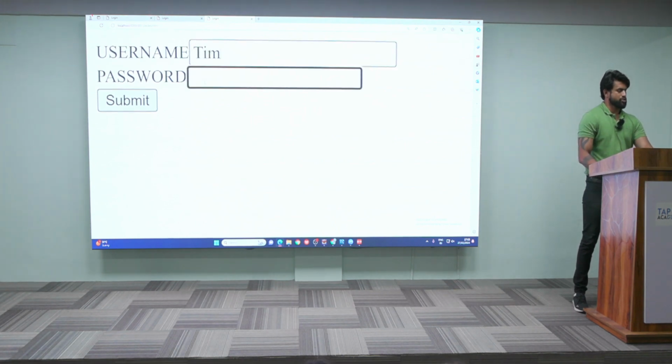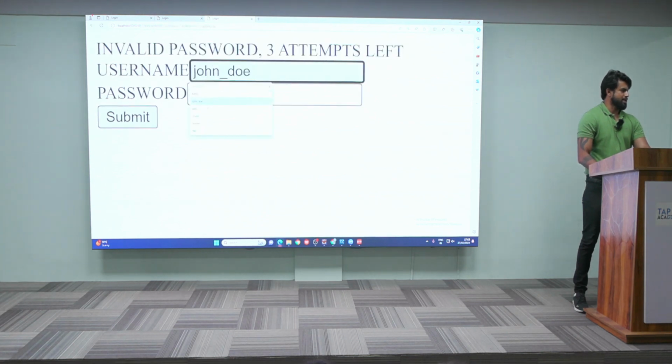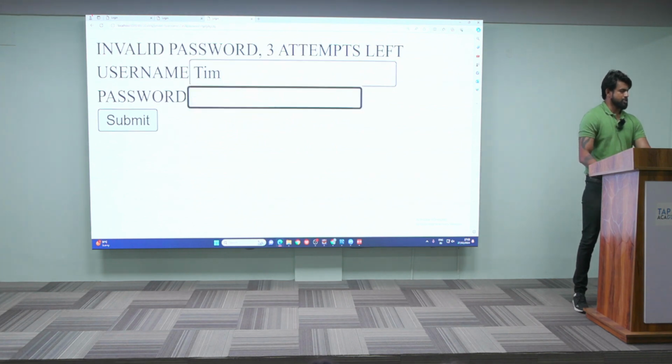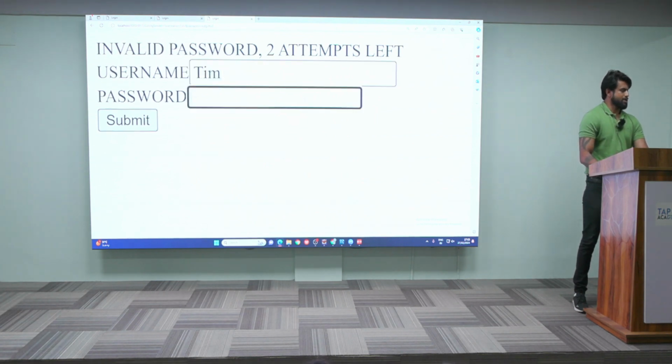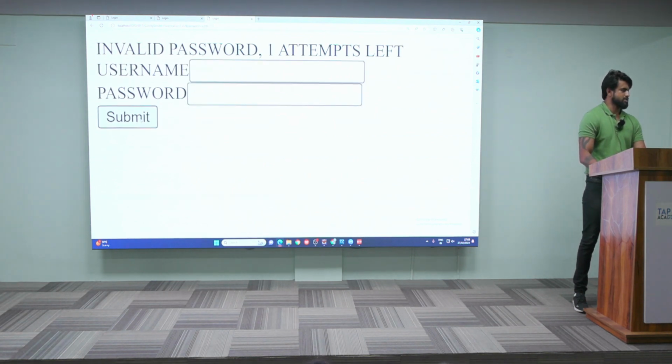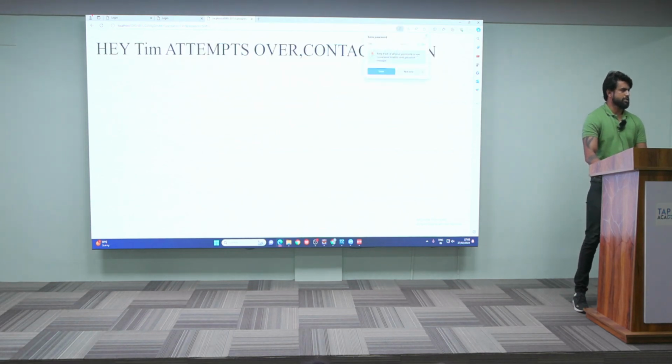And I have to give the password. So let me give a random password. And I will tell submit. Invalid. Let me give Tim again. I will give Tim. Let me give the password. Random password. Submit. Beautiful. You have a Tim again. Awesome. Let me give a random password. Submit. One attempt left. Tim again. Password. Random password. Submit. This is what you are getting.